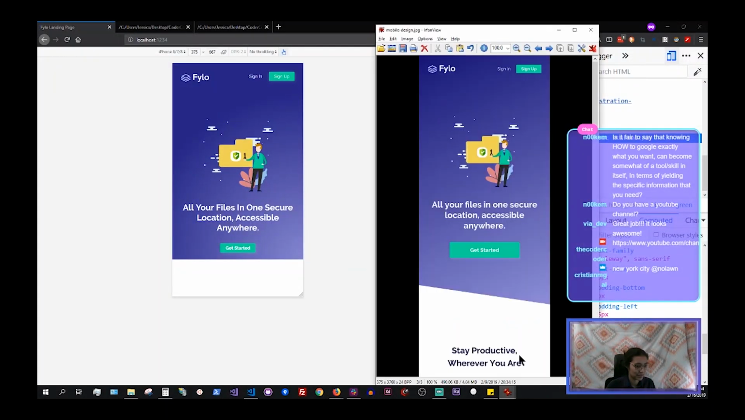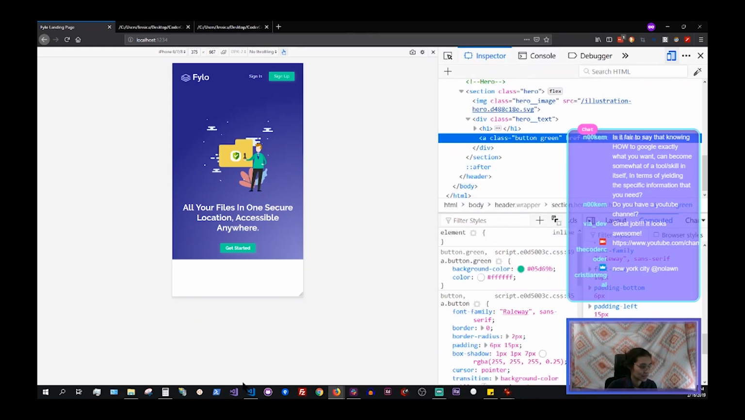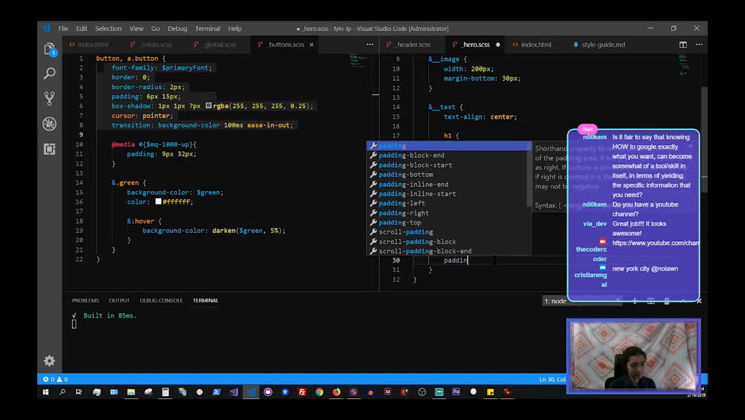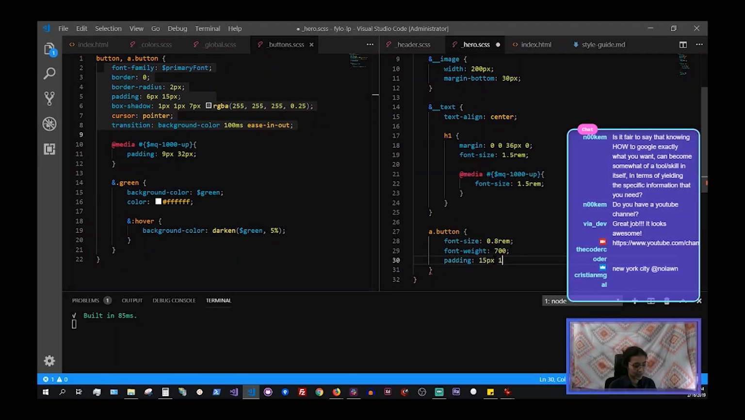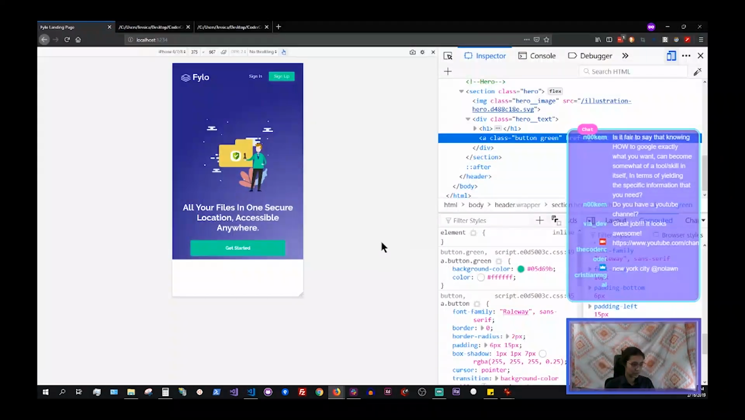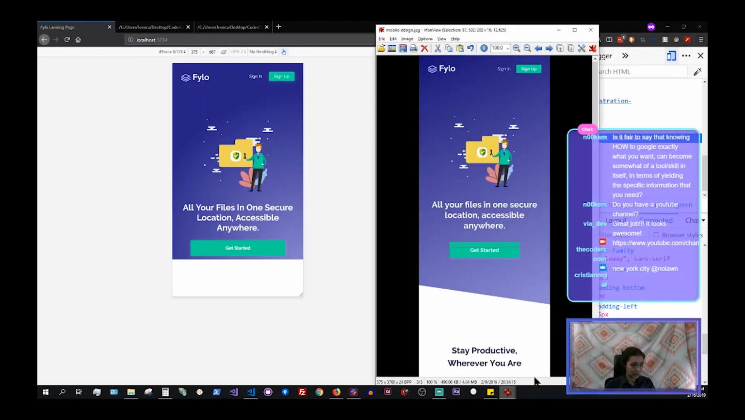So that's pretty good. And then let's just figure out the padding. Again, this is not super accurate. Side padding is about 100, and then top and bottom padding is about 15. So 15 on the top and bottom, and 100 on the sides. So let's do that. Padding 15 and 100. Okay, that looks pretty good.